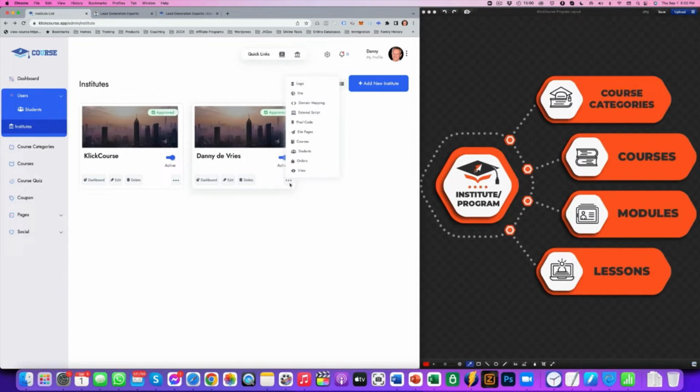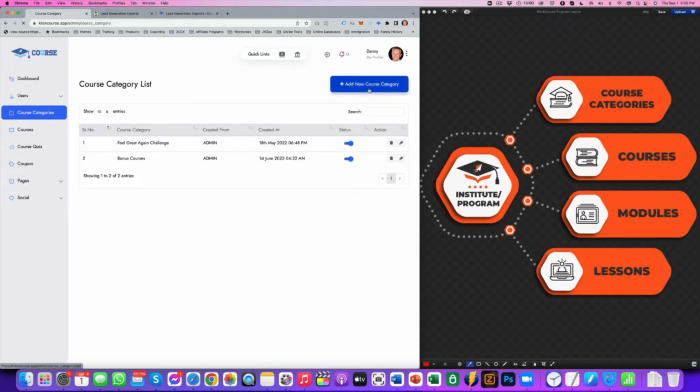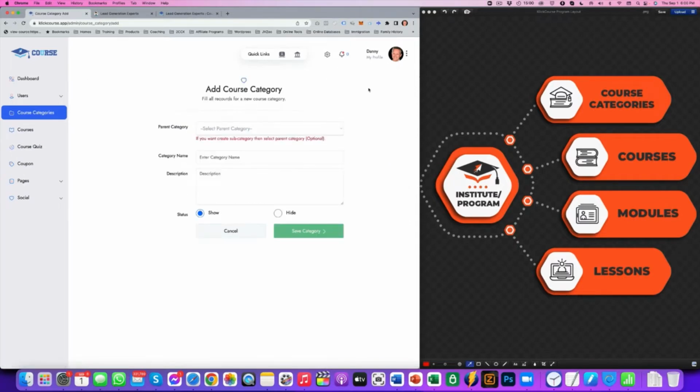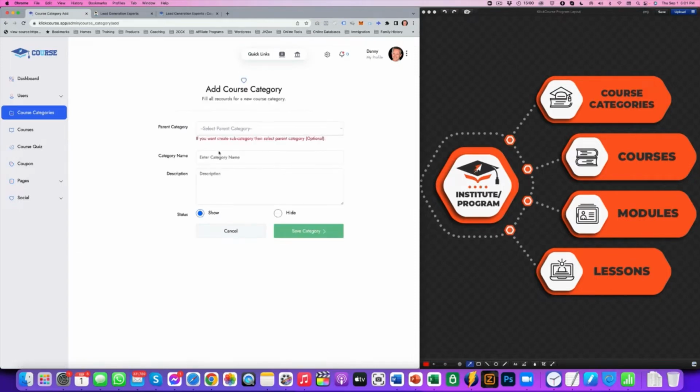So we've set up our institute, our program. So the next thing that we want to do is set up our course category, right? So course categories are in here. We can say, hey, I've got a health program, and in that health program I have a category called fitness, right? Save category. So you've got the fitness category, and I've got a category called weight loss.